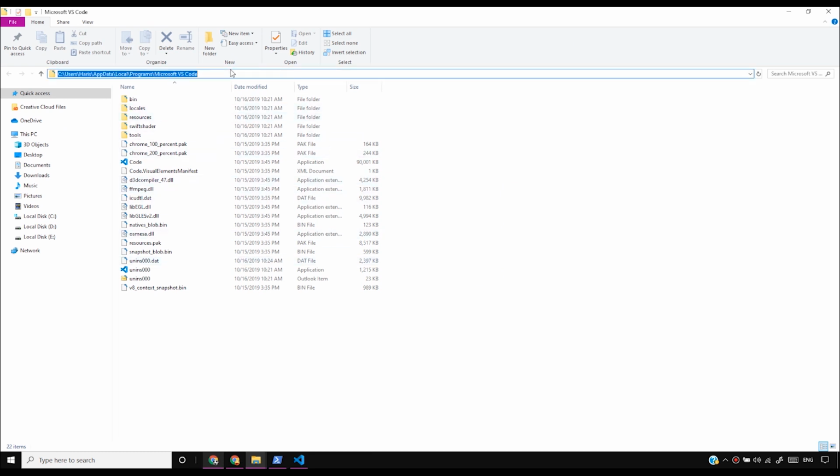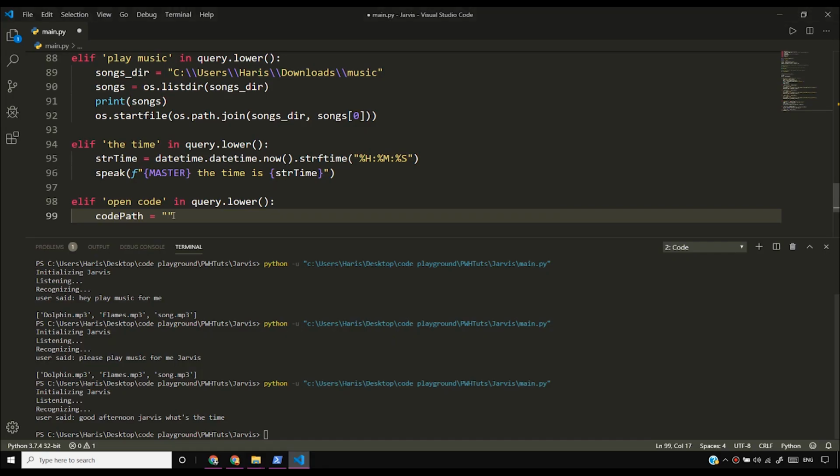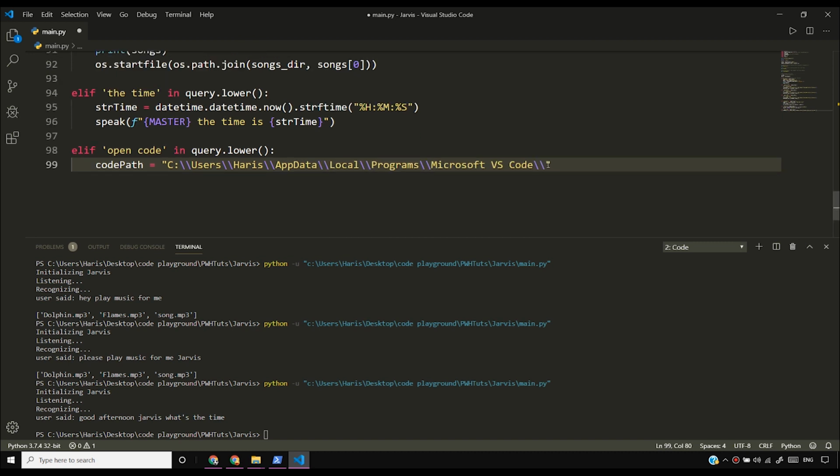I'll copy this path and paste it here, and once again, in order to escape these slashes, I'll have to type them once again. So slash, and I think this should work. And once again, I'll have to say code.exe as well, because code.exe is the name of the application. This is the path of the application. I hope you got it.